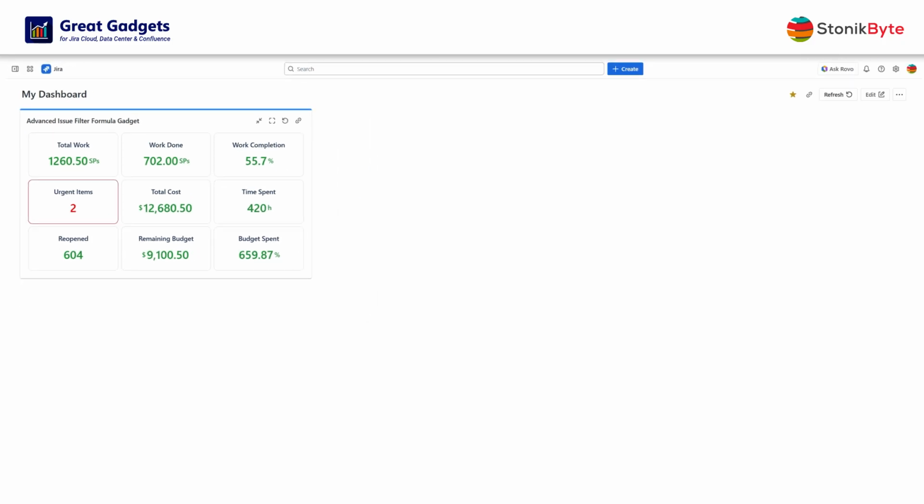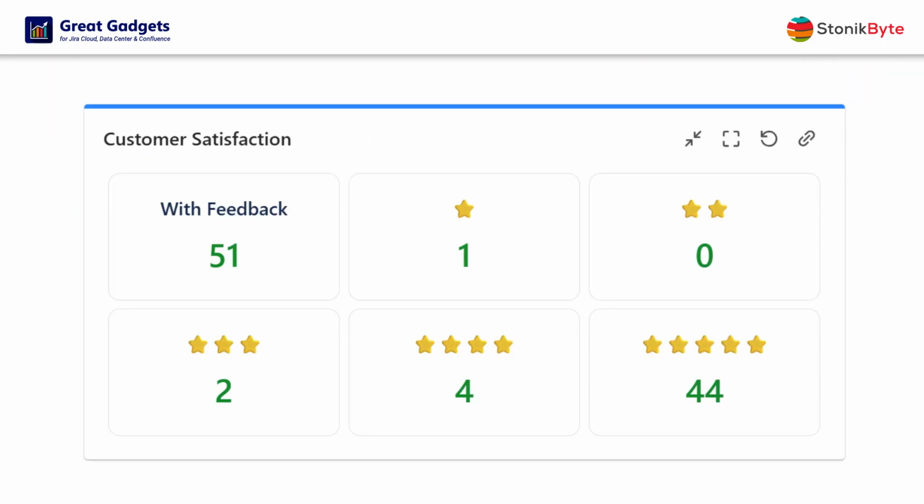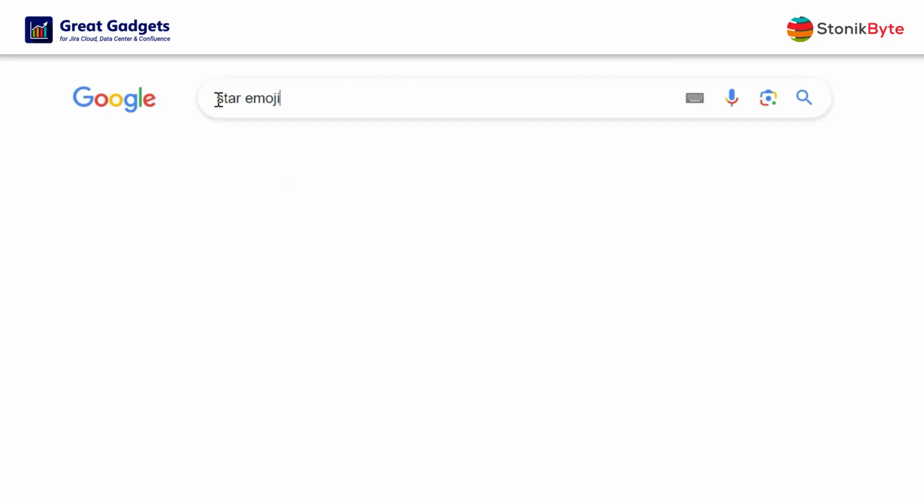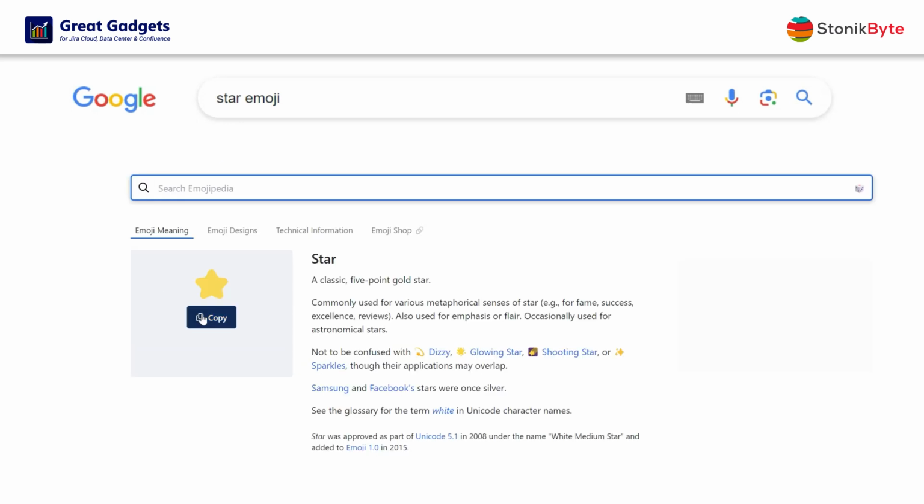If you have Jira Service Management, this gadget can calculate and display various metrics based on the satisfaction field. For example, you can display the number of issues for each satisfaction score, by configuring the gadget like you see in this picture. In this example, the stars from the label field were added by simply copy-pasting a star emoji.